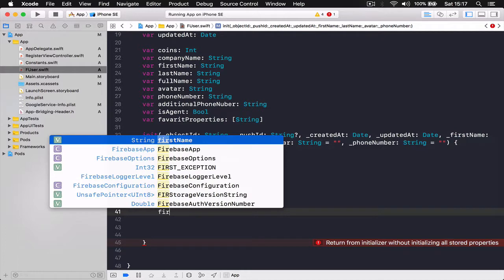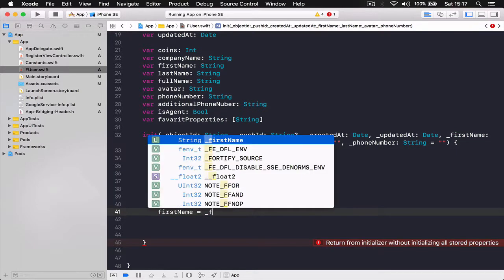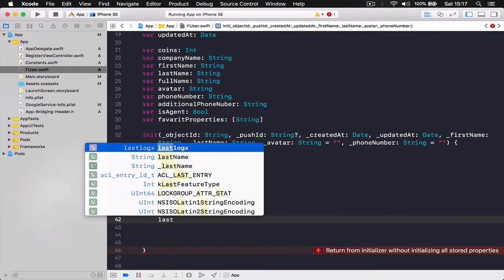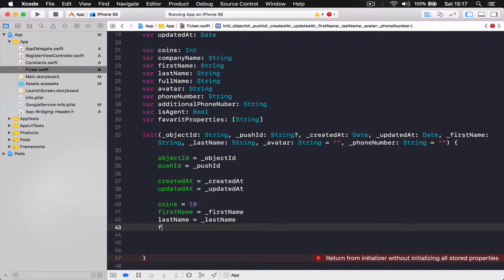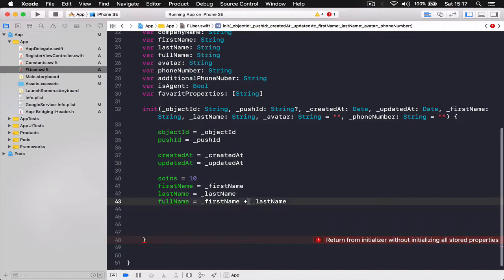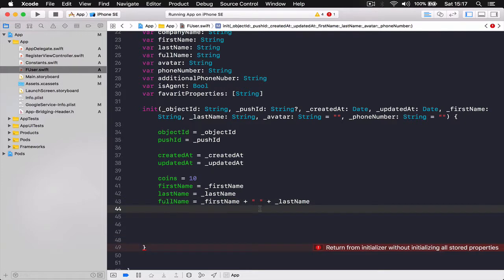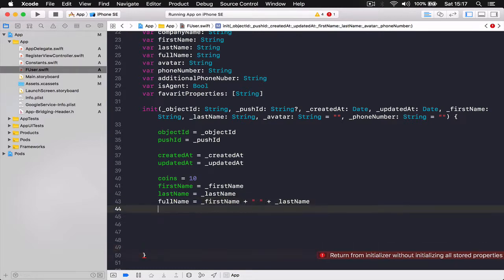And we have the first name is equal to the first name. Last name is equal to the last name we are passing. And we have the full name. And here we can just say full name is equal to first name plus last name. Actually, let's put a space in between. So we have first name and empty space and last name. See how cool Swift is? We can use the plus on a string, so we can add one string to another with the plus.